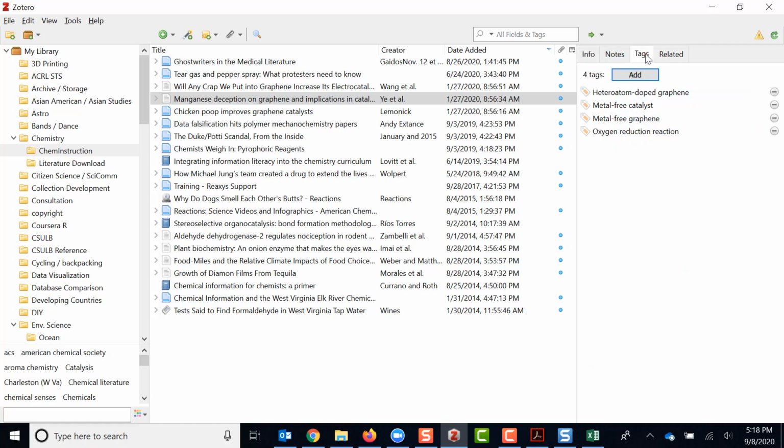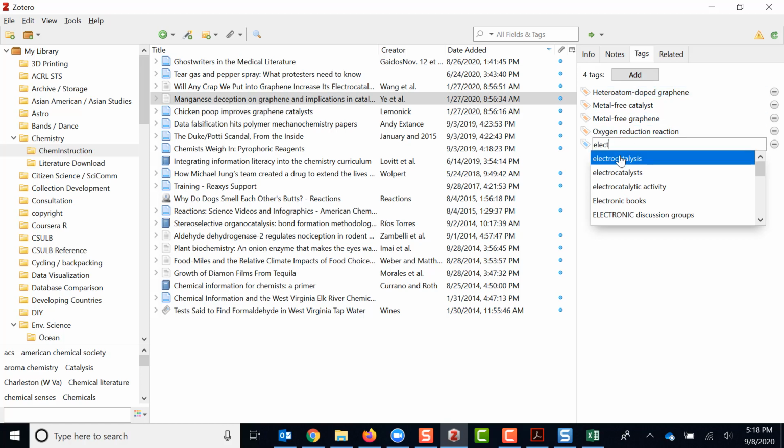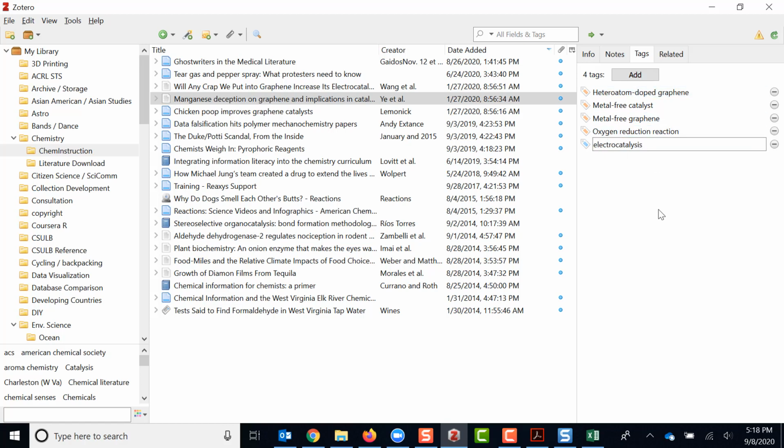When you click on tags, these are the keywords that it downloaded from the database as well. And I can add other things into this. So let's say that this is about electrocatalysis. I can add that in. So now you have another keyword or subject that I added about this article.